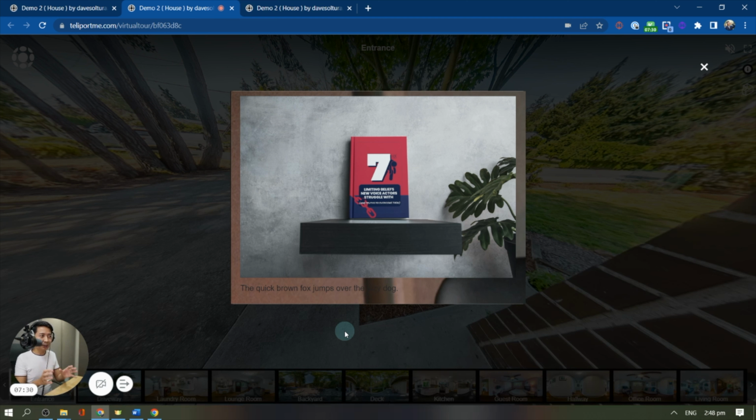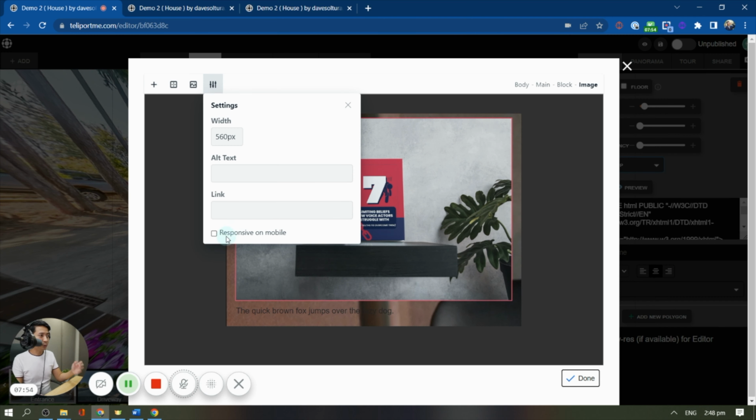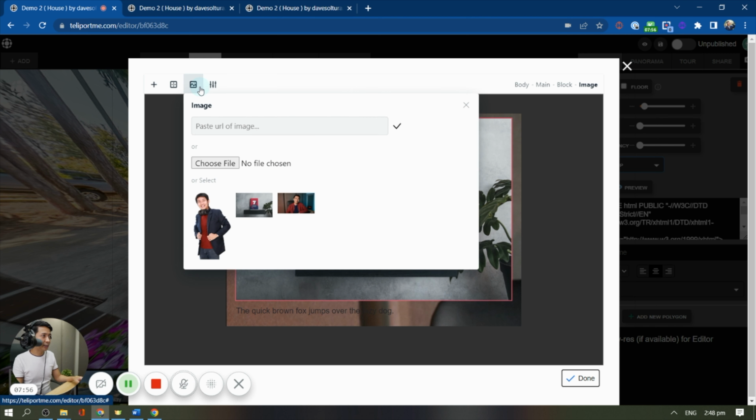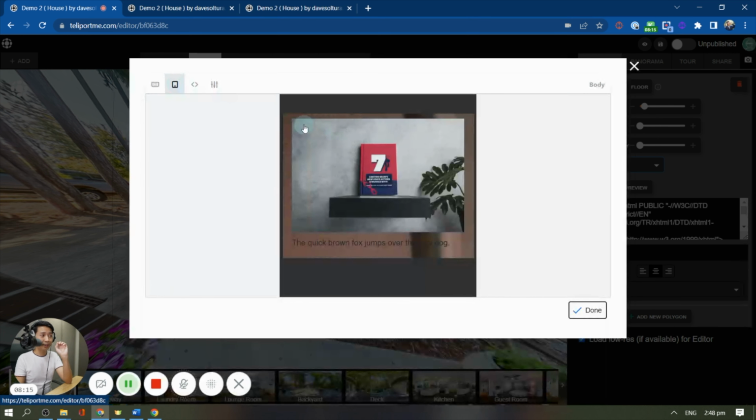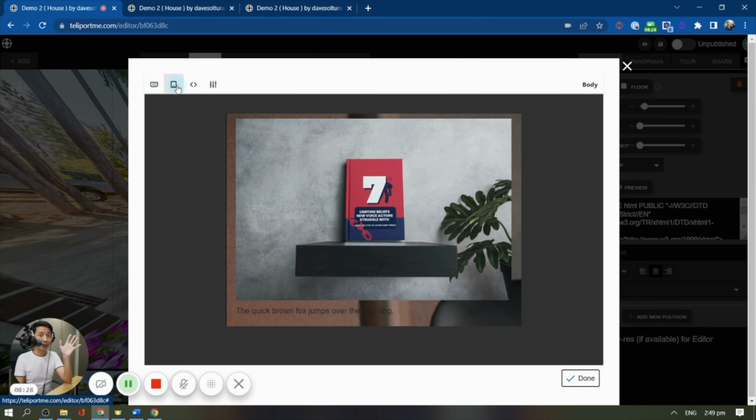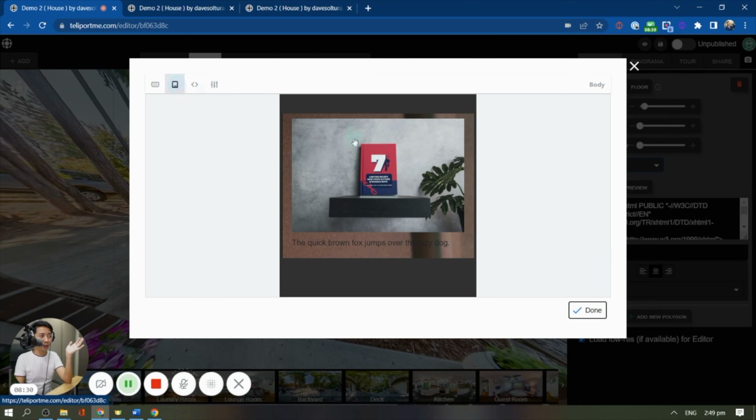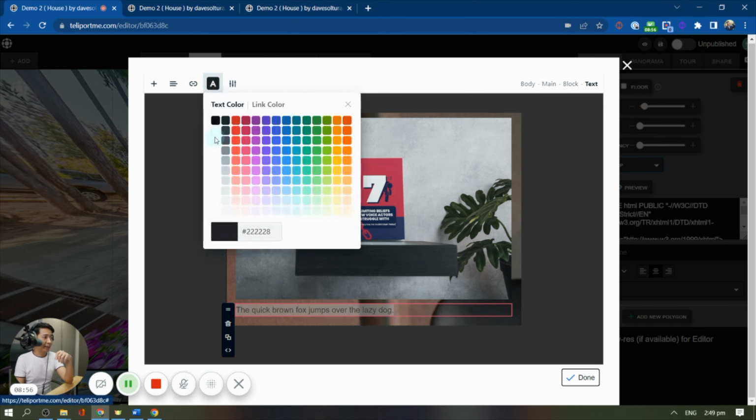Like iframe, this is also a feature that I did not expect to see in TeliportMe. Now for the pop-up, you can even change the width, make it responsive on mobile, and this is how it looks on mobile. Back to desktop view, back to mobile view. You can obviously change the text color here.